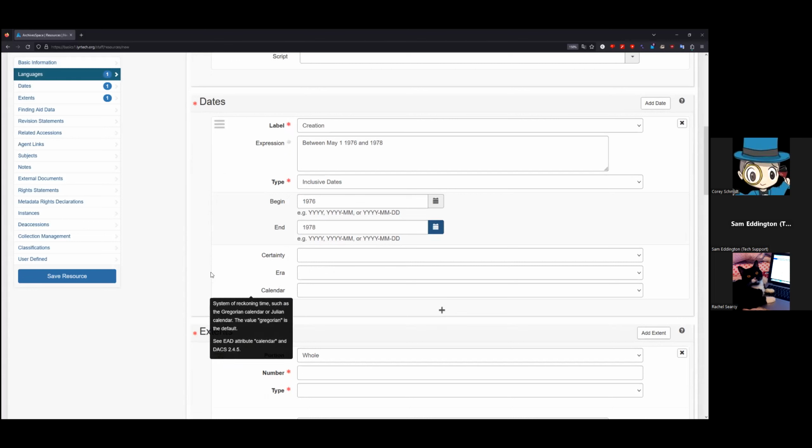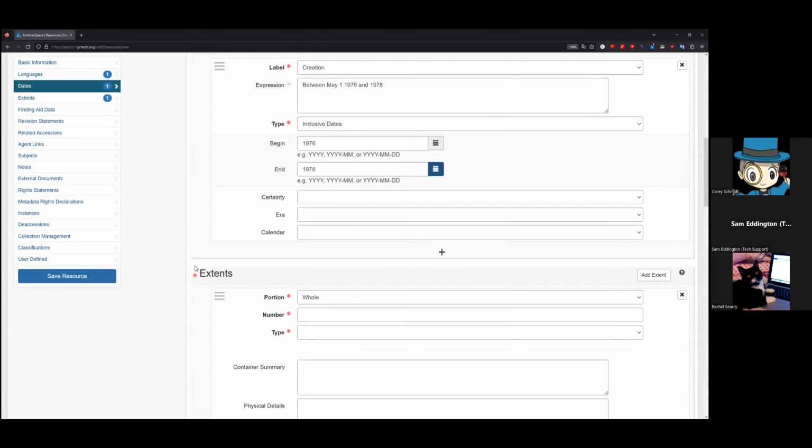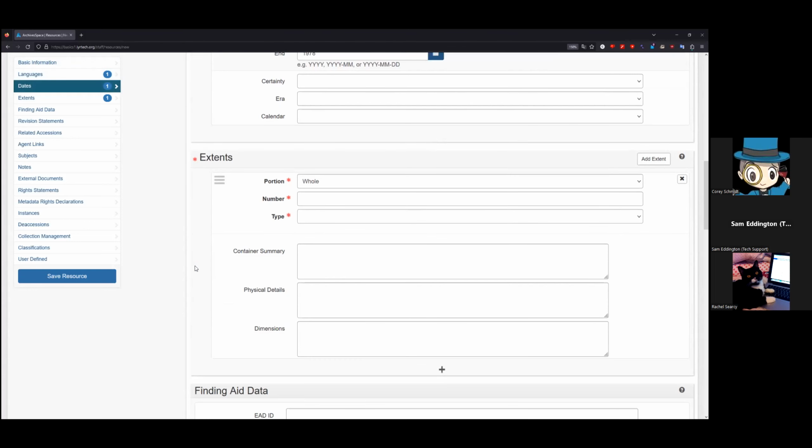Optional fields: certainty, era, calendar. We won't go over that because they're completely optional and up to your local practices on whether or not you fill out that information. Extents work exactly the same way as accessions do. We have our portion, number, and type.